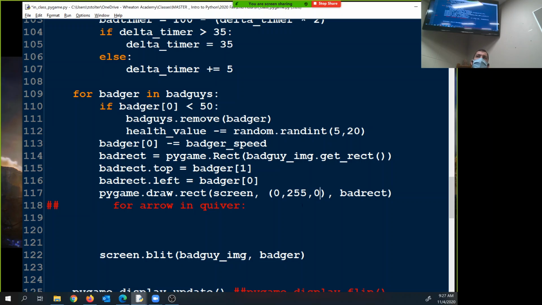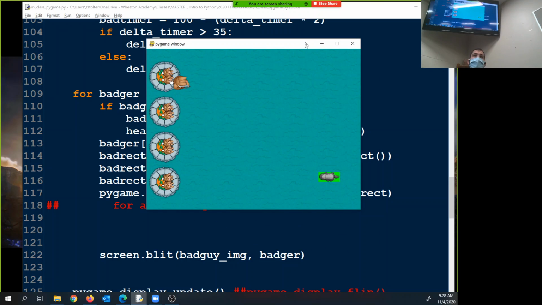Do you guys know what RGB values are? Every color that you see is made up of three different colors: red, green, and blue. Zero is I have 0% of that color. 255 is I have 100% of that color. So 0, 255, 0 stands for 0 red, full green, and 0 blue. So we're going to see a green rectangle where the rectangle that we just created around our badger is. So that's the hitbox of our badger.